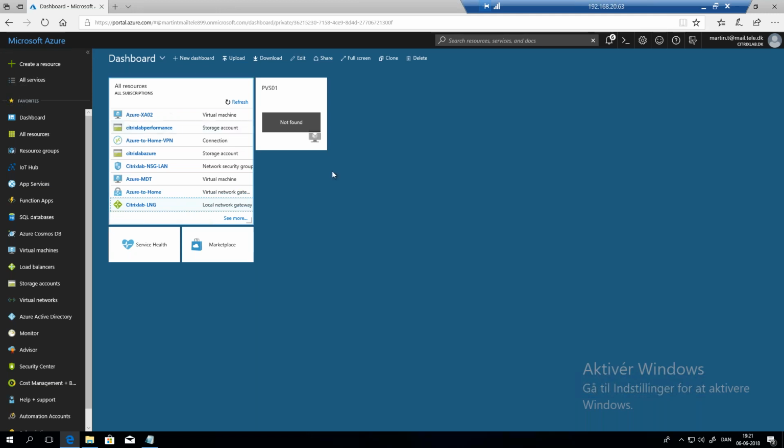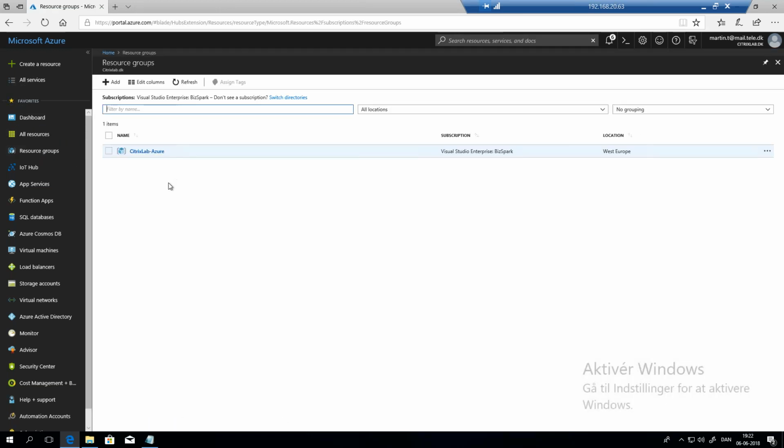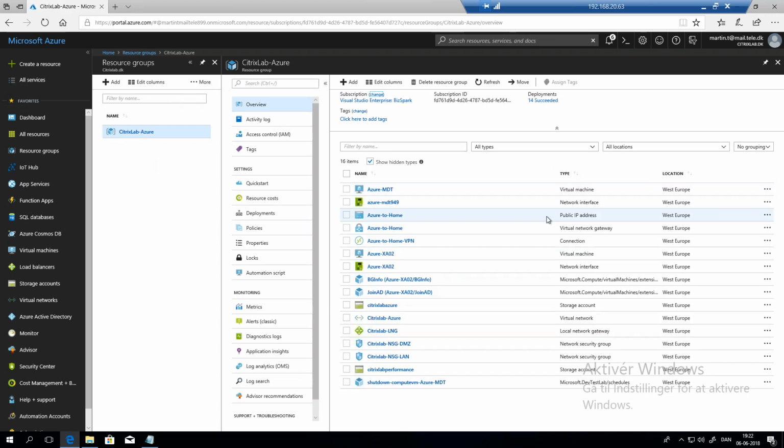So if you're using Azure today, this should be pretty familiar to you as well. You go into the dashboard, and in my case, I'm going to open the resource group in here. Today I only have one resource group, which is called Citrix Lab-Azure. This holds all the resources I'm using for my lab environment. So you can see here that I have an Azure to Home virtual network gateway, and I have a connection as well. You can see I have two network security groups, which is my firewall between my different subnets in this setup.